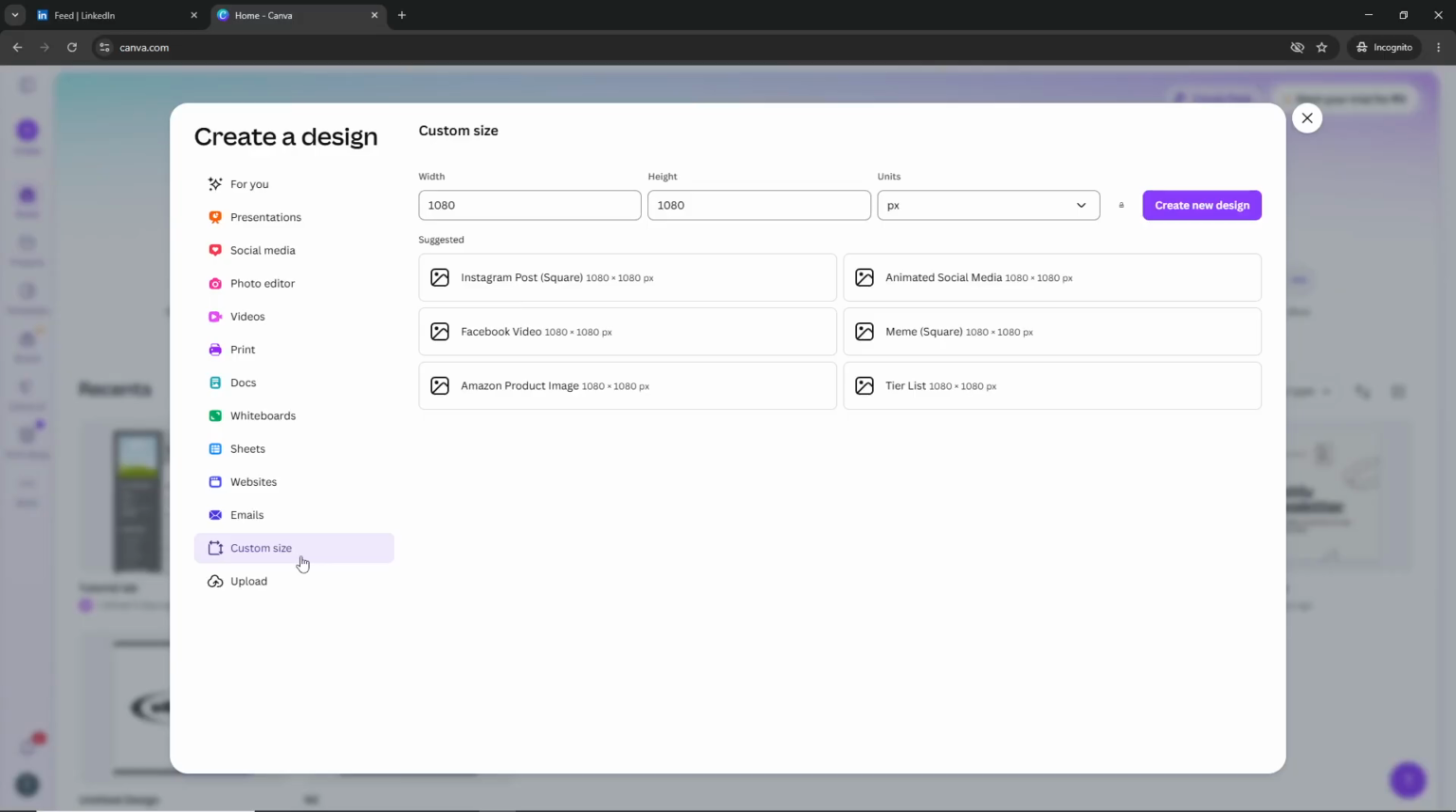Now you'll see fields where you can input your desired dimensions. For LinkedIn carousel posts, the ideal size is 1080 by 1080 pixels. Type 1080 into the width field and 1080 into the height field. This square format works perfectly for LinkedIn's carousel feature and ensures your content displays properly across all devices.